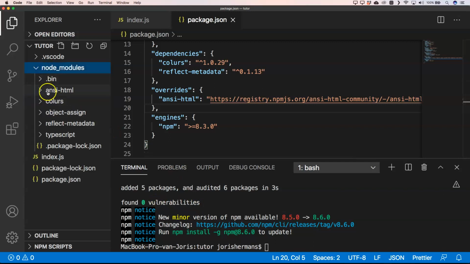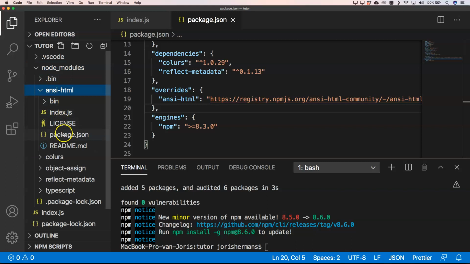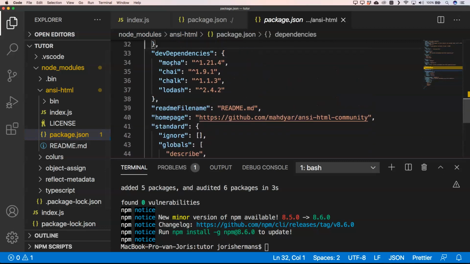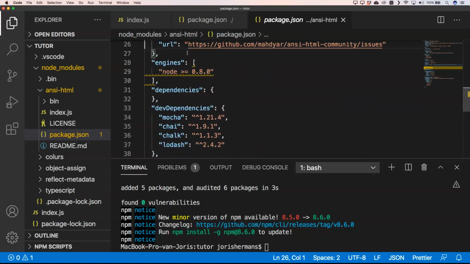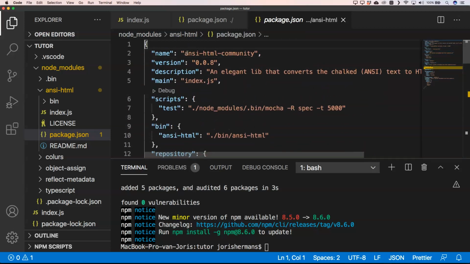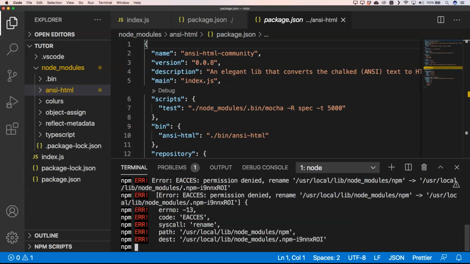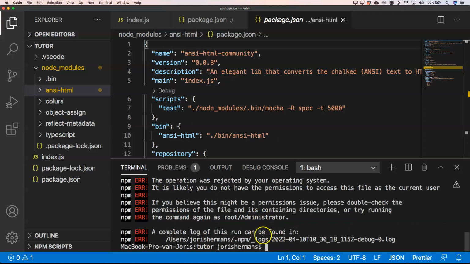So if we go now to node_modules, we go to ANSI HTML, and then we go to package.json, right? And then we need to go up, and you see here ANSI HTML community, right? So it's been overwritten with the right version that we want, the ANSI HTML community package, and not with the ANSI HTML official package, which has a vulnerability in it, right? Of course, what we still can do is do something like this. We can install the latest version of npm right here. So I'm going to do it to make a little bit more sense, but yeah, whatever.